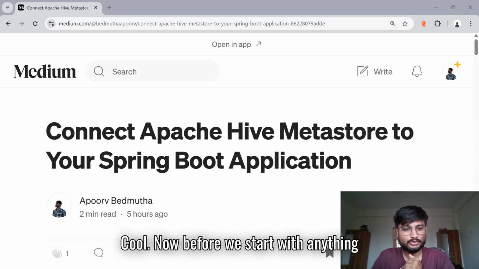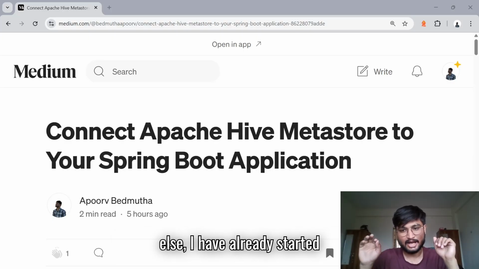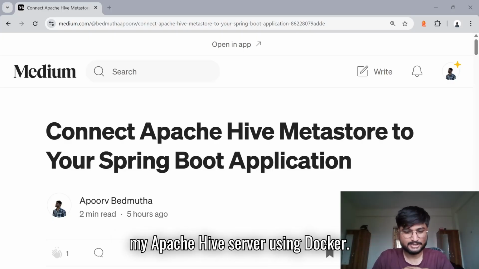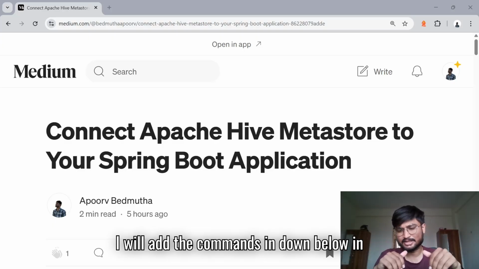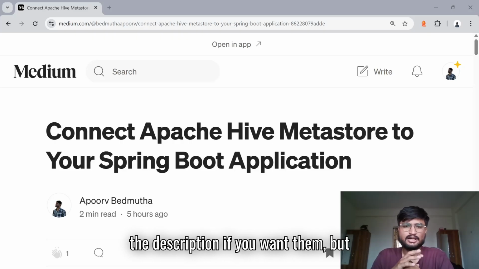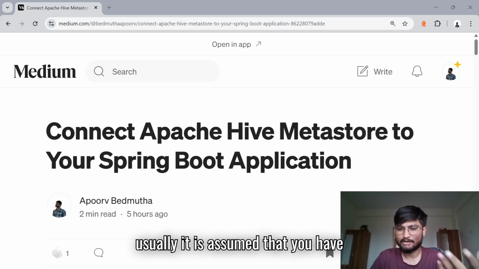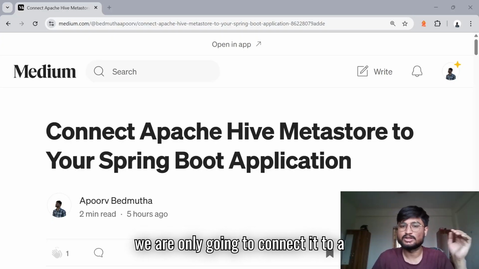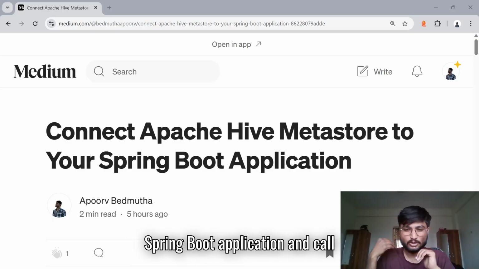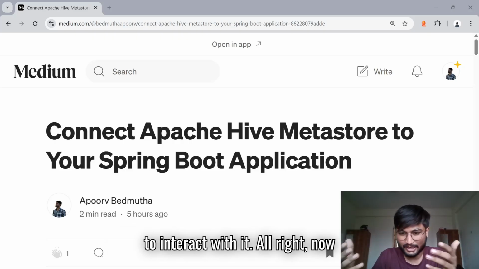Cool. Now before we start with anything else, I have already started my Apache Hive server using Docker. I will add the commands down below in the description if you want them, but usually it is assumed that you have Apache Hive already started, since we are only going to connect it to a Spring Boot application and call different APIs to see whether we are able to interact with it.